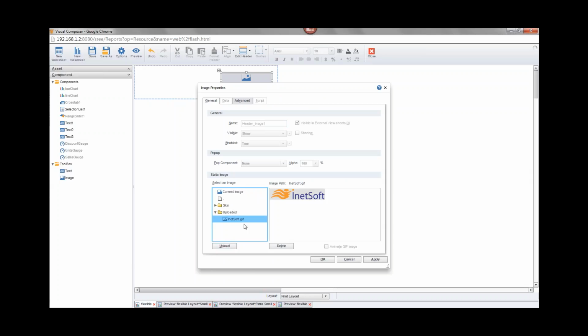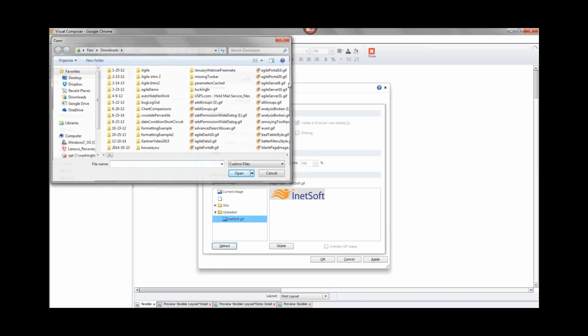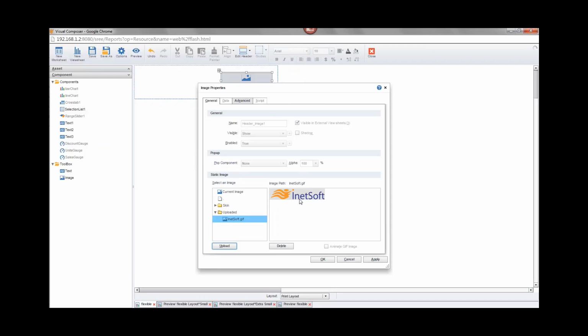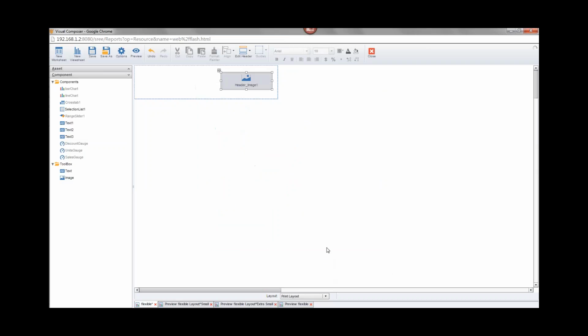If you don't have the image that you want on the server, you would press the Upload button, which opens a file browser, find the image that you want to add, and that will upload it to the server. Press OK. I should probably scale this. Oh, actually, that's interesting. Advanced scale, right? Just so that the image fits in the box that I drew. So that's going to add an image to the header region that will appear on every page of the printed version.